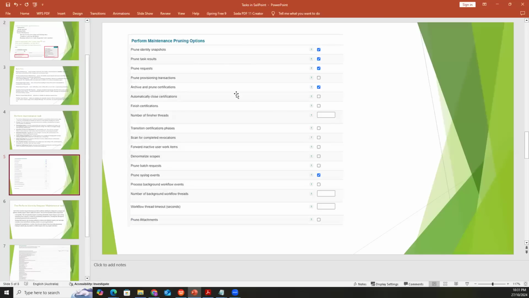You can schedule them in different ways. Sometimes organizations do these pruning activities in the evening or on a weekly basis. You don't want to prune every day, right? You don't want to make your system busy running all these tasks. So you can create multiple instances of these tasks. I can create a task named perform maintenance pruning options, in which you enable only pruning related things, and I can schedule that on a weekly basis.